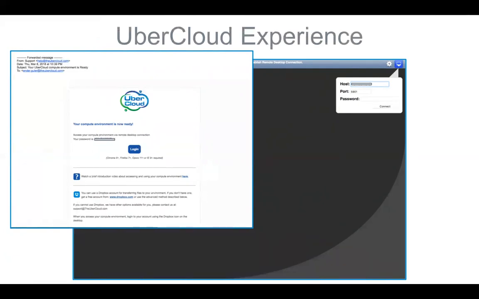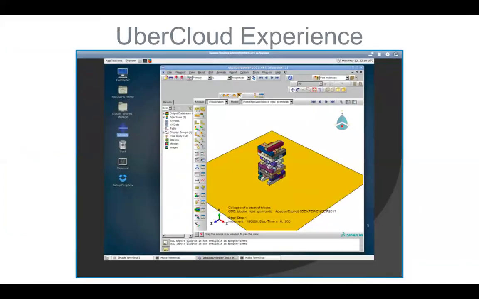So in addition to all of these, simulation on the cloud can be a pleasure to use experience. So as an example, let's look at the UberCloud experience. Once I sign up, I receive a welcome email that has my login information in it. And now actually all I need is a web browser and an internet connection. So I click on the link, enter my password, and I'm on the cloud. It's that simple.